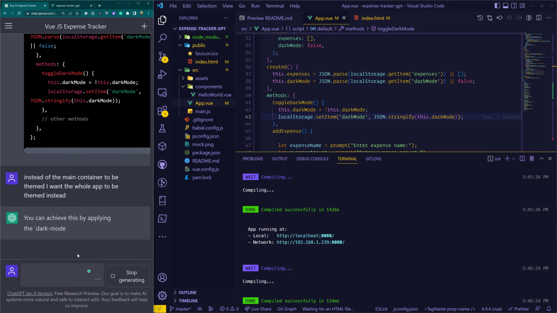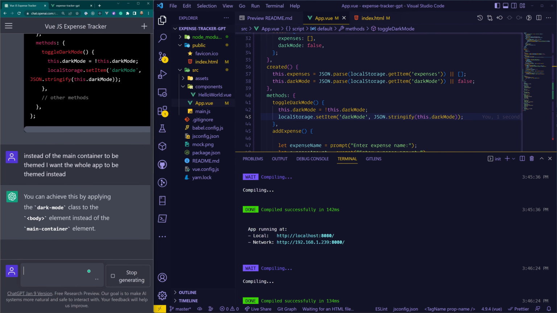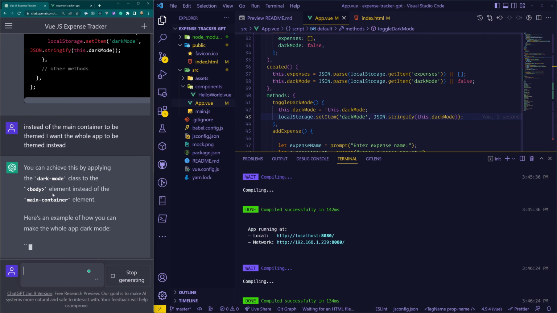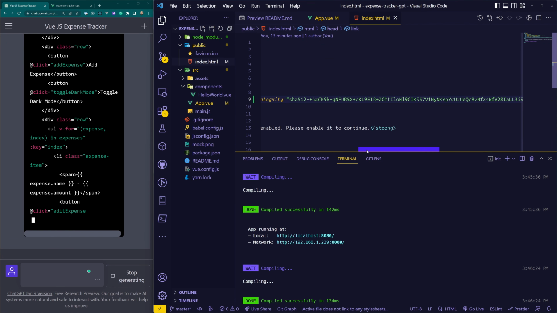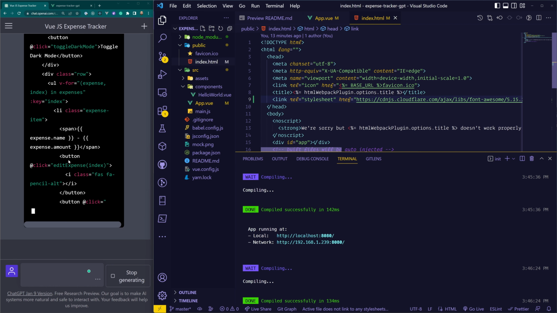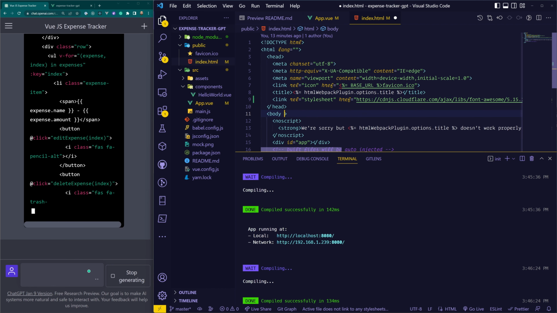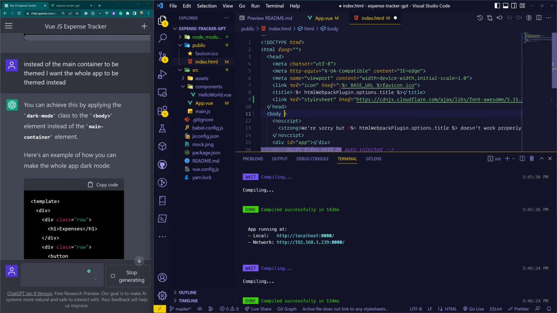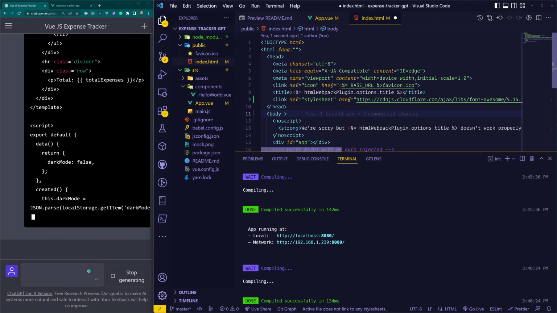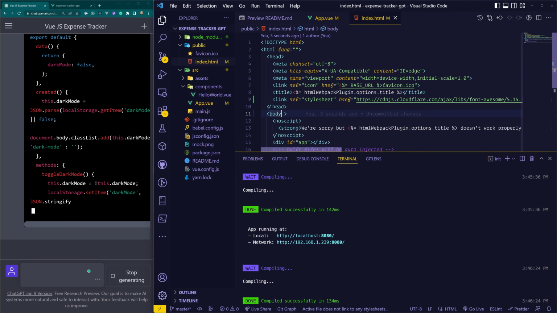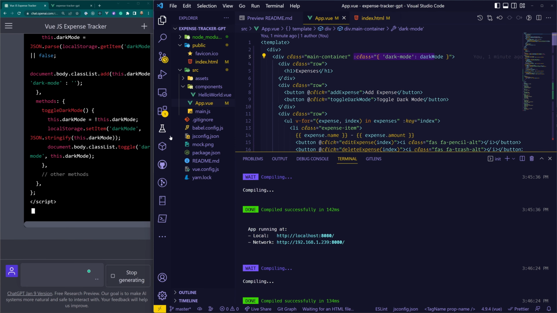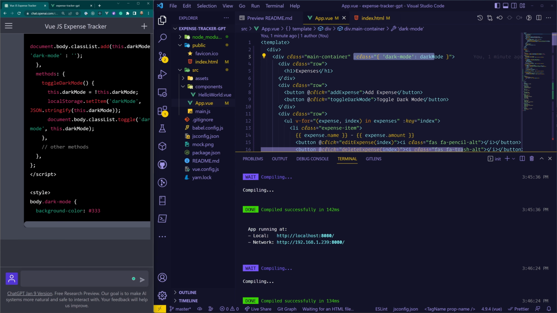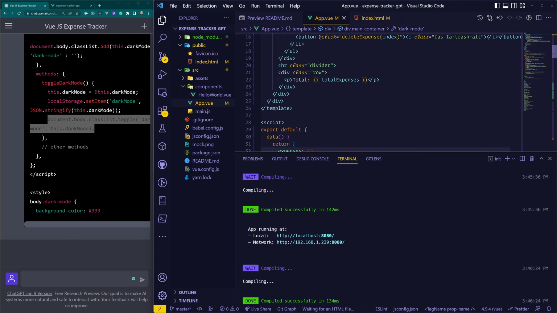Let's see. You can achieve by applying the dark mode class to the body. All right, let's see how it's gonna change that class. So I'll add. It says to add the class dark mode to the body. Class equals to dark mode. And then we keep the same thing. We just add this in the toggle. So let's go back to app.